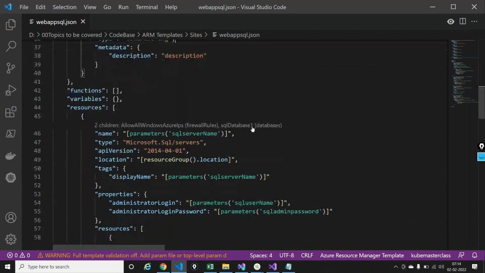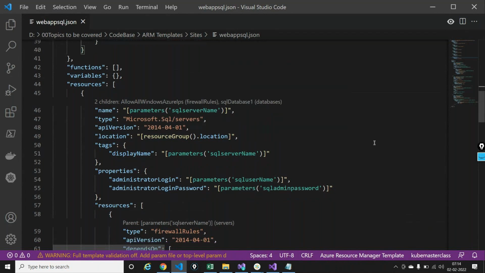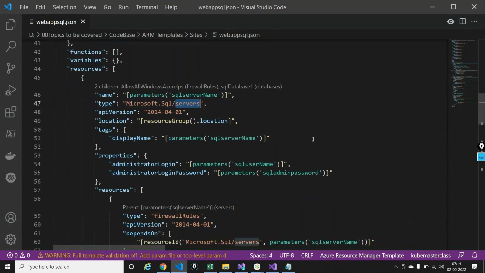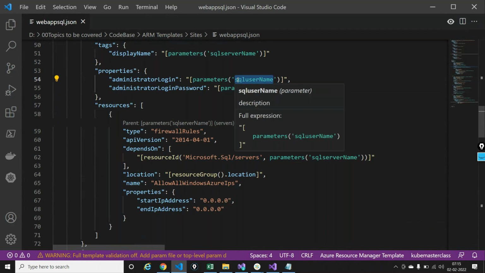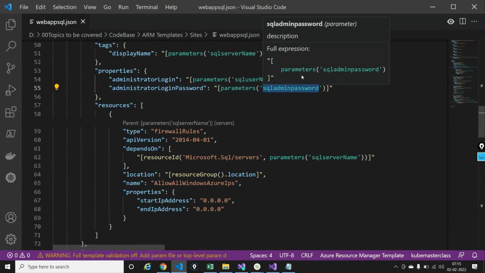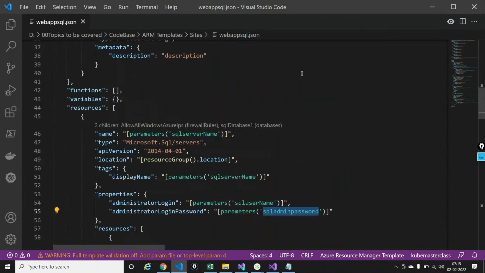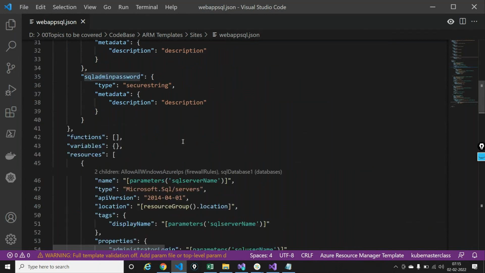When I look at the resources that are being created, I am creating a SQL server. In the properties of this template, I'm passing in the administrator login and saying, please go to the parameter section and get the SQL username, and go to the password section and get the SQL password. So I'm referring to these two parameters, which I haven't declared a value for, because I don't want to expose them in my template.